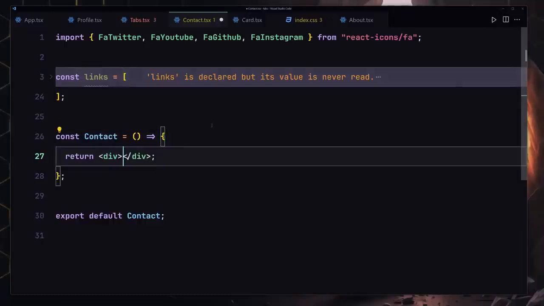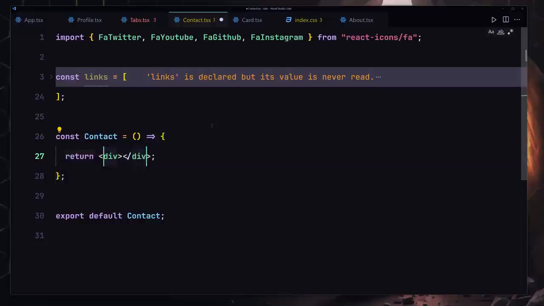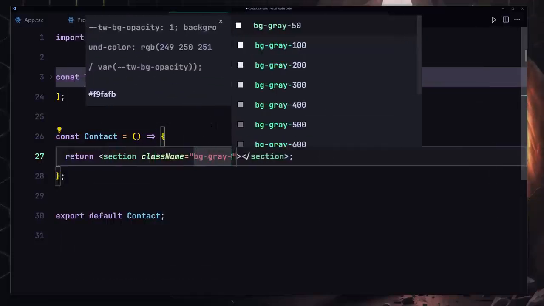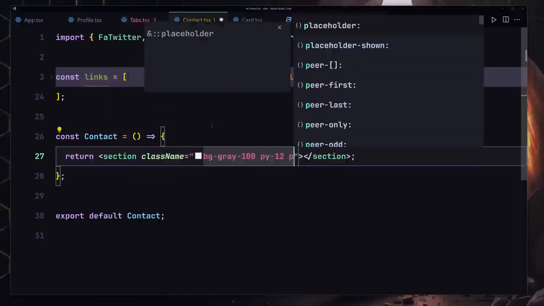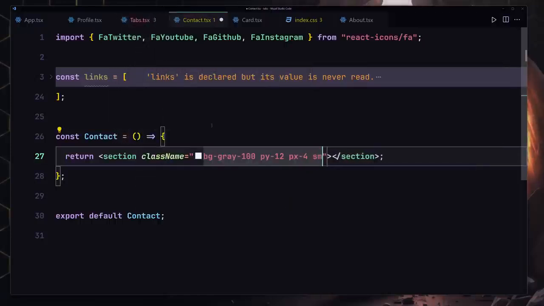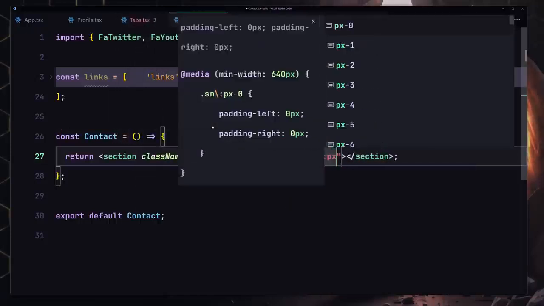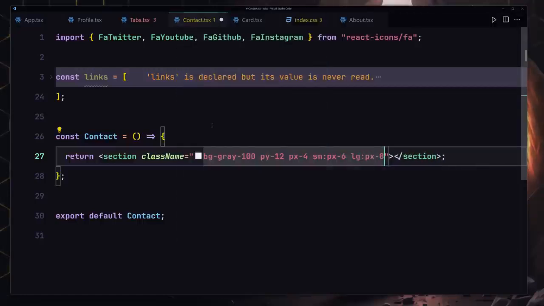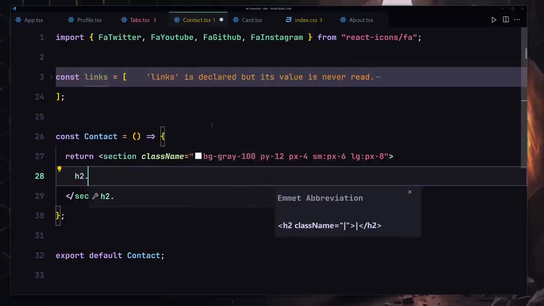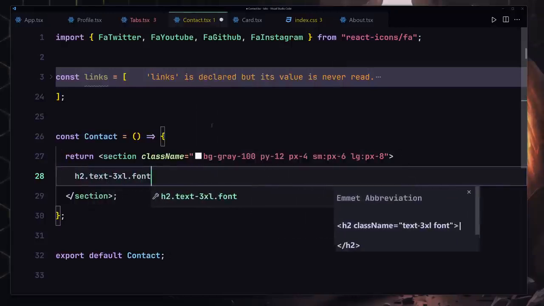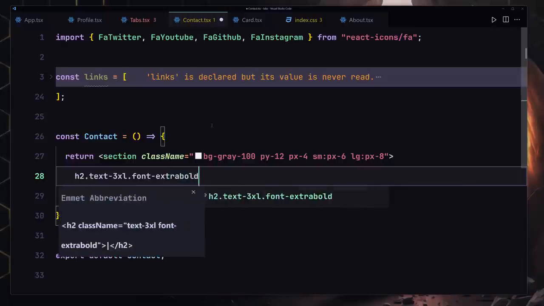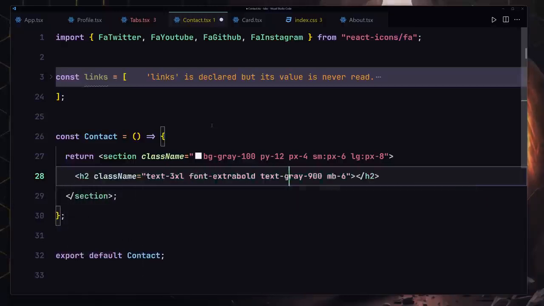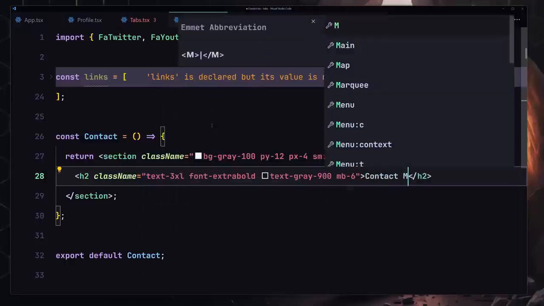So what I'm going to do is remove this contact from here and select this div and change that to a section. I'm going to provide the class name of background gray of 100. Padding for the y-axis will be set to 12, padding for the x-axis will be set to 4, and for the smaller screen size we are going to be providing padding for the x-axis of 6, and for the large screen size we are going to be providing padding for the x-axis of 8. Inside this section we are going to be creating our h2 with the classes of text 3xl, and font will be set to extra bold, and text will be gray 900, and margin for the bottom will be set to 6. So contact me and save my file.